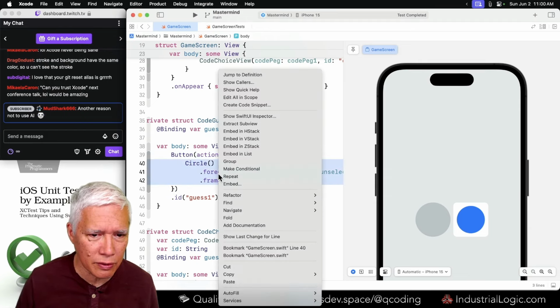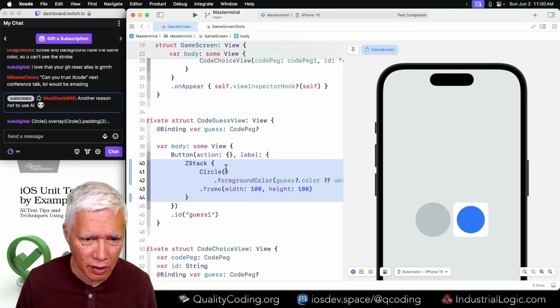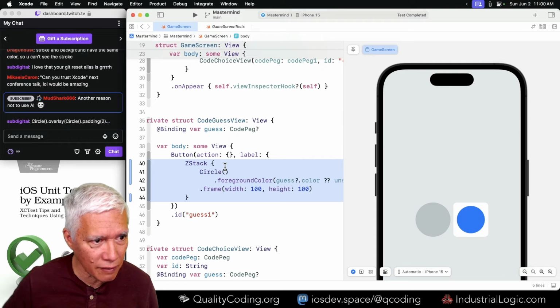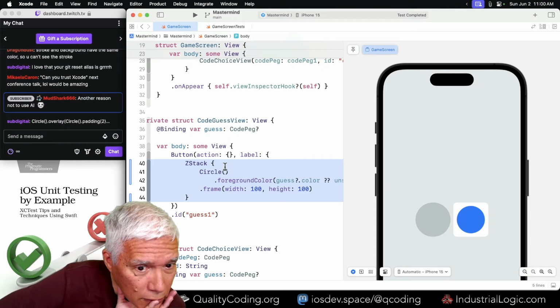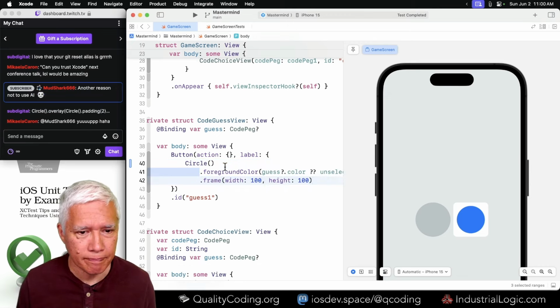I'm trying to learn to do this. Embed in ZStack, right? And that should be fine. So we have one circle on the outside with a stroke and another circle on the inside. Overlay. Let me try that.